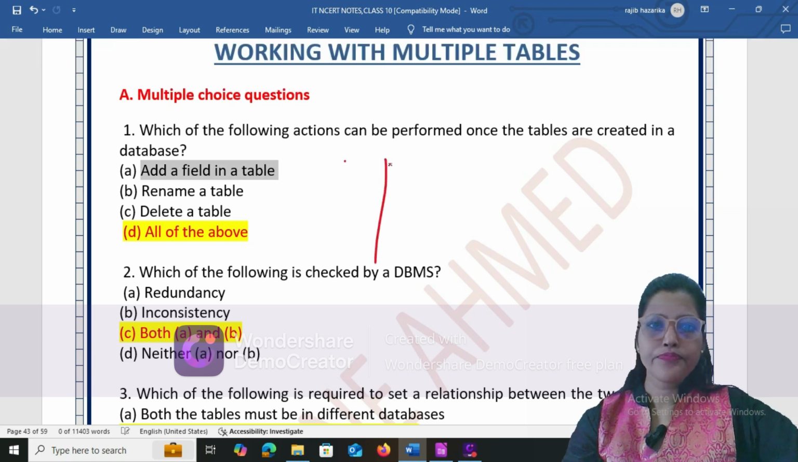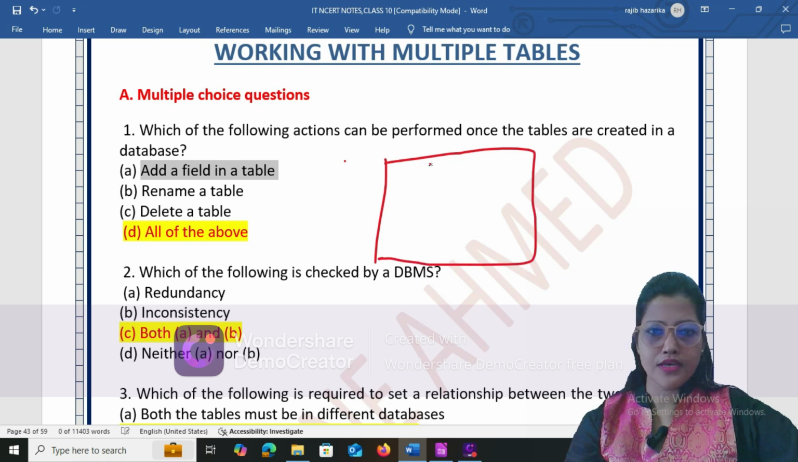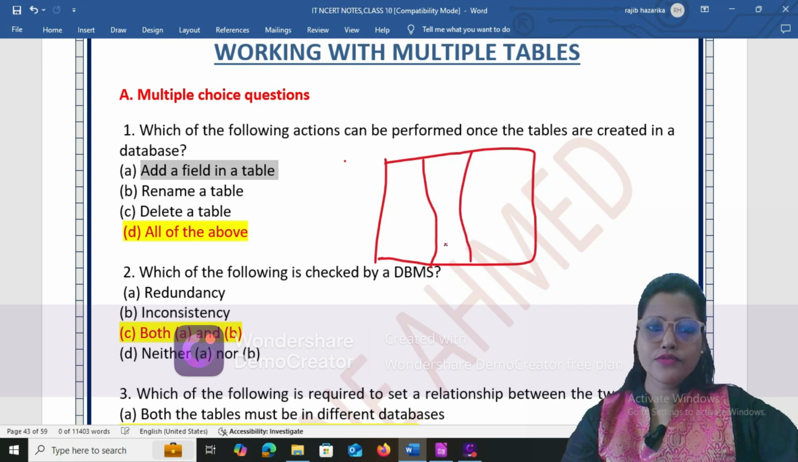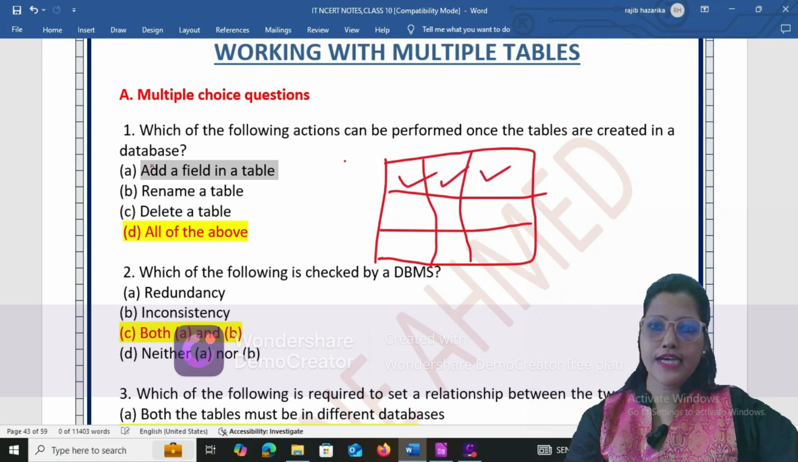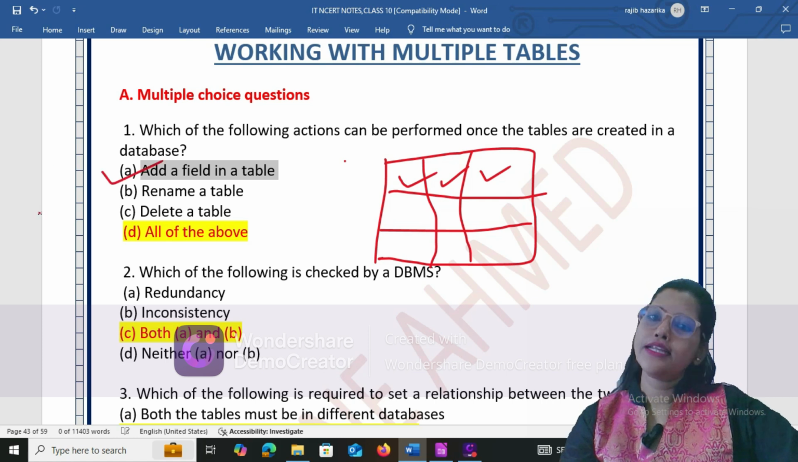This is a table. Okay, already in last class we have discussed this topic. In a table we have columns and we have rows, right? So in this column we use the field. This is a field, this is a field, this is a field, right? So we can add a field in a table.